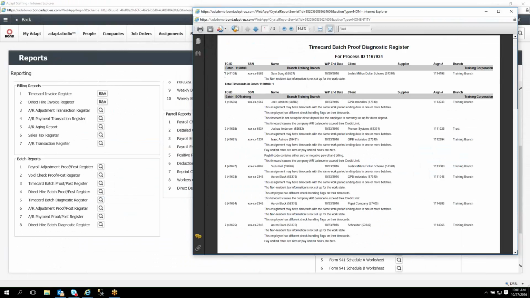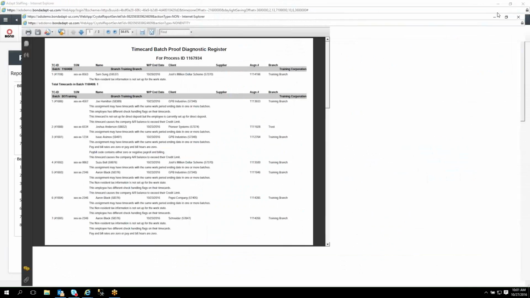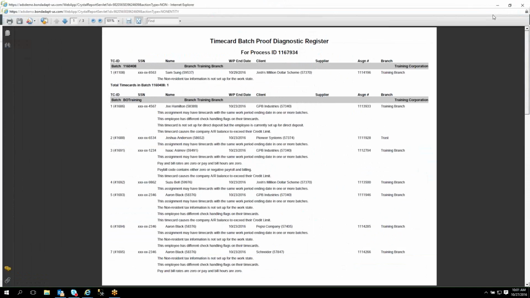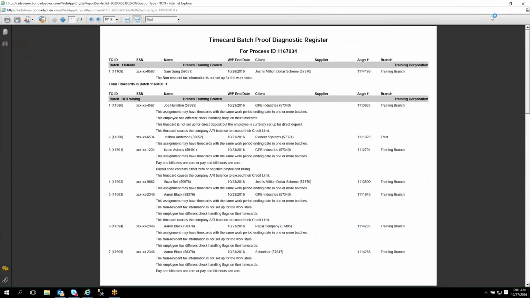Now there's the other batch. So what happened is if I had never initially proofed that first batch, it would work fine right from that reports menu. But since I had proofed it already, I think when you do it from that reports menu, it just shows the first one. And I don't know if that's by design, but this is an easy way to work around it where you can explicitly type in what that process number is.